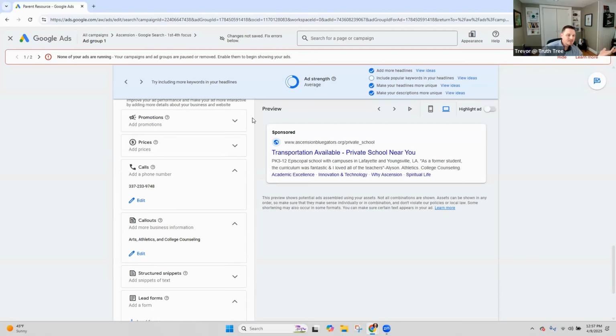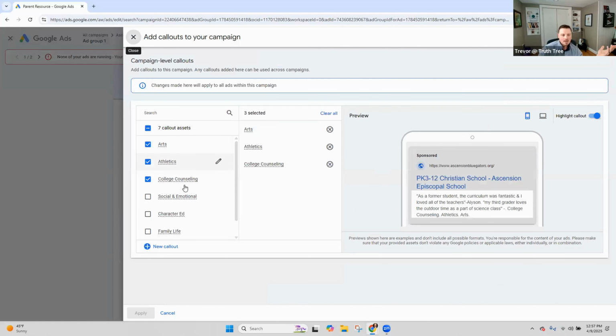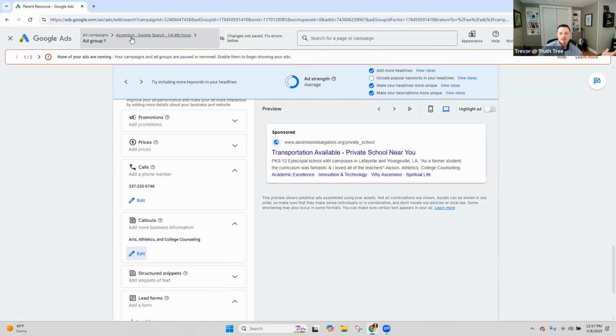You can do more asset types. None of this stuff really shows up. I did a couple of callouts for arts, athletics, social emotional piece, character ed, family life, things like that. Put them in there, but it's rarely going to show up. It really just helps Google sort of find those things.